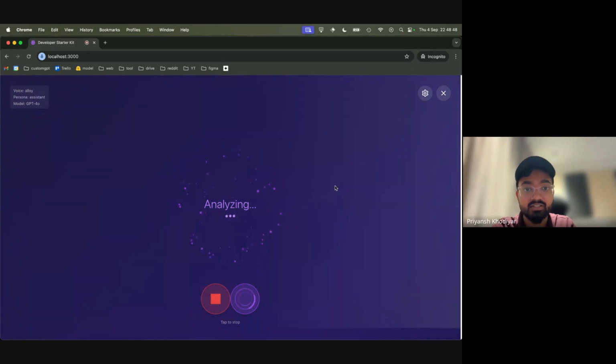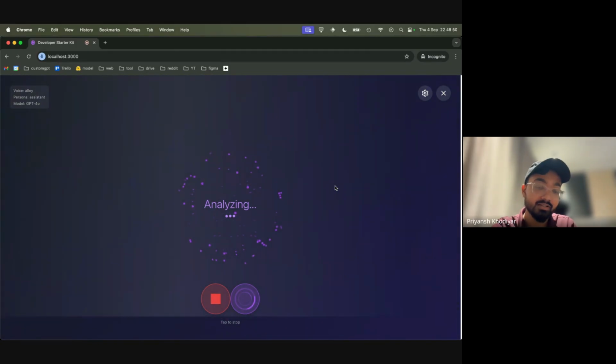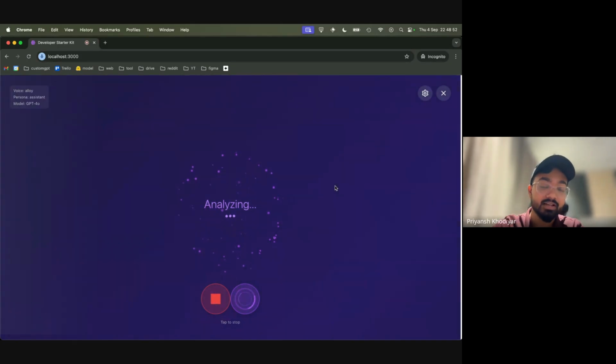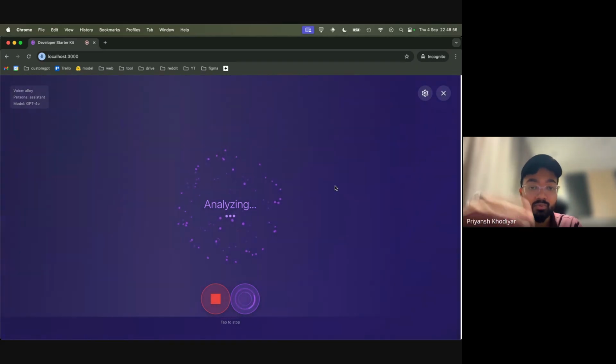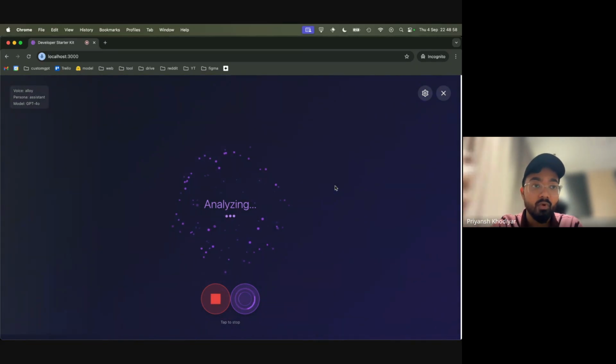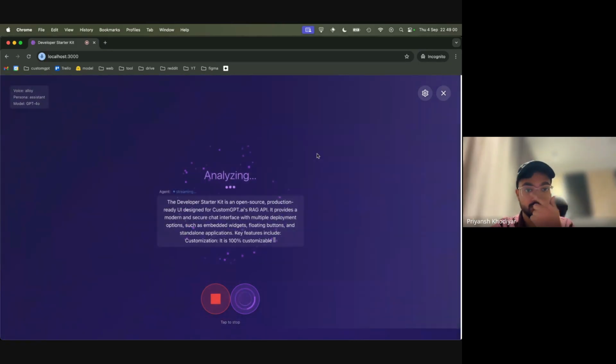So then it sends a message to our RAG endpoint, the message endpoint. It gets the data back, and then it uses OpenAI's Whisper API to tell that in voice mode.